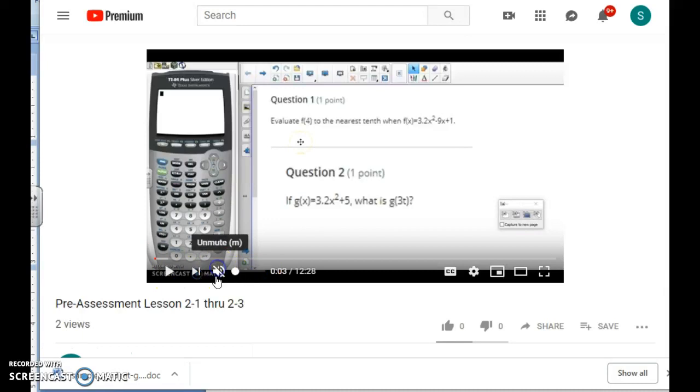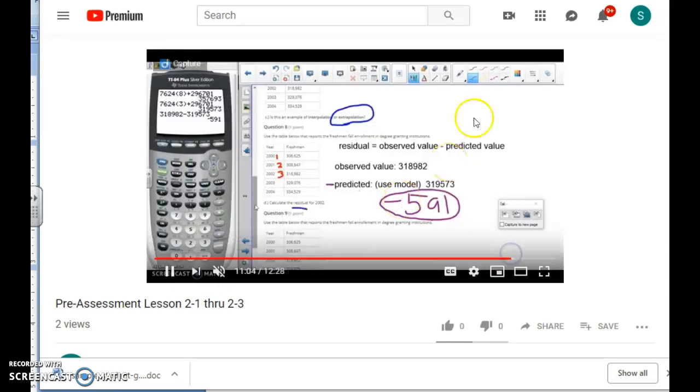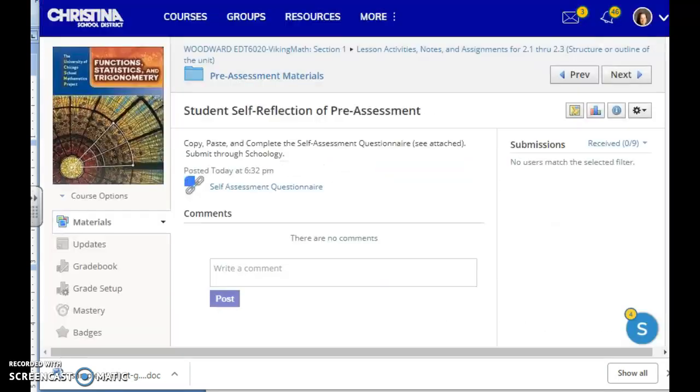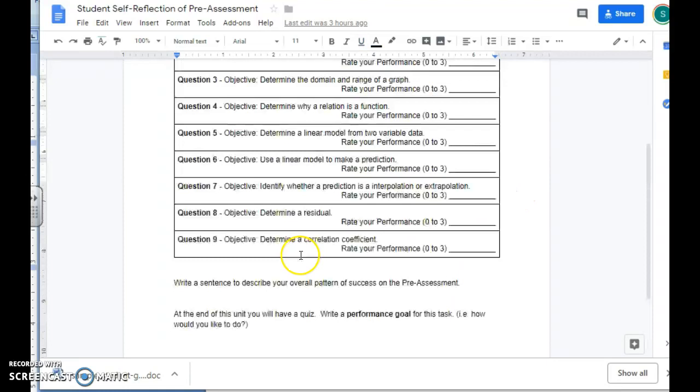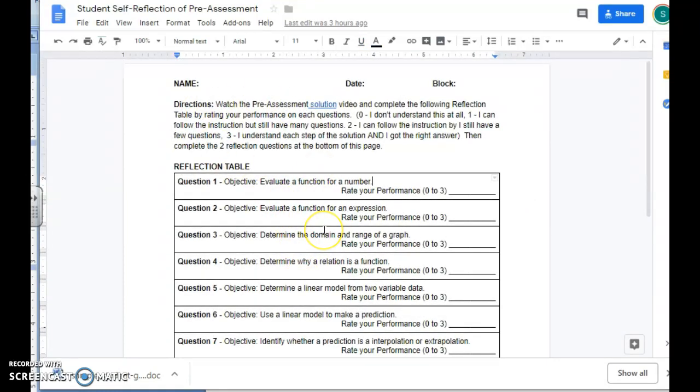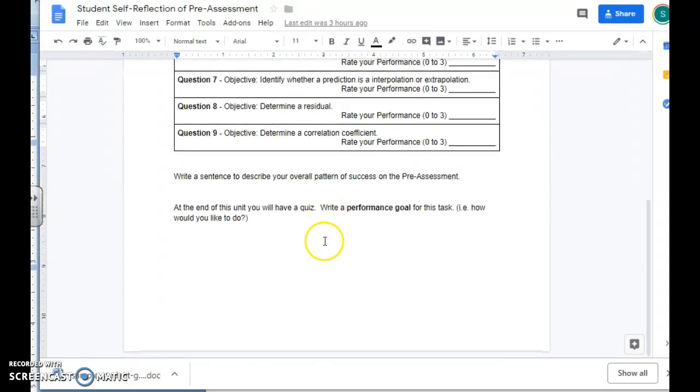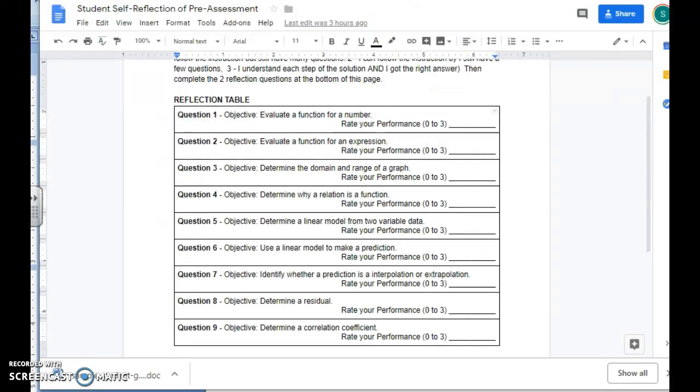Well, let's just mute it. I've answered every single question for that pre-assessment, so they can go through and see what the answers are. Once they have done that, they can go to their questionnaire. This is something they would copy and paste into their own Google Sheet and share with me, and write a performance goal for this task. So that's the goal setting part of it.